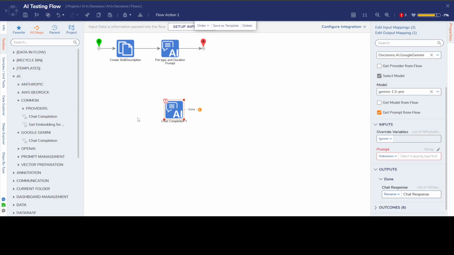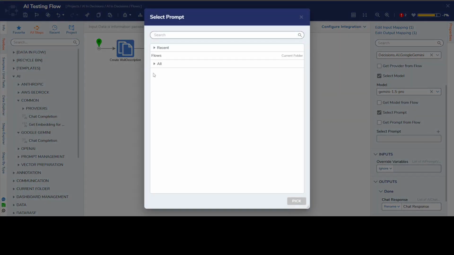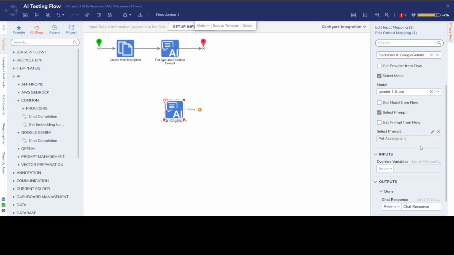If I have a step in my process that's going to be giving me my prompt as a string, I can actually just get that data from here. So maybe I've got a string thing that's building up my string here with my prompt. I can easily get it from here, or I can do select prompt and I can select a prompt from my integrations AI prompts folder that has the prompts that I was building on that dashboard. So that allows me to use that pet assessment one, for example, the one that I just showed.